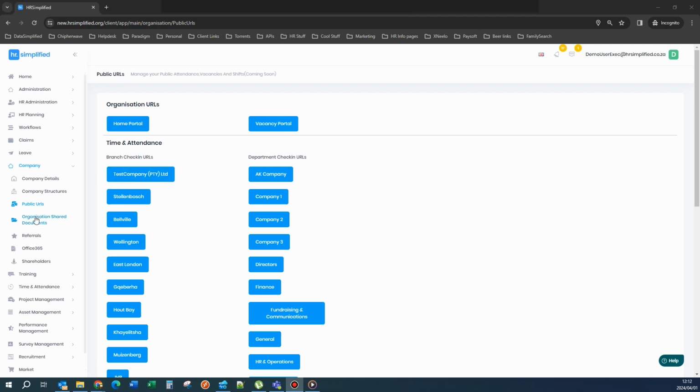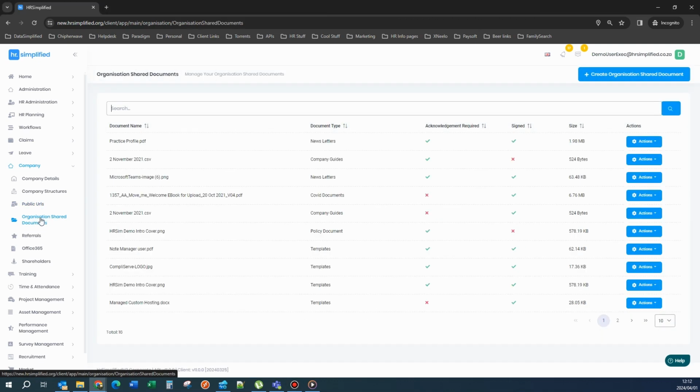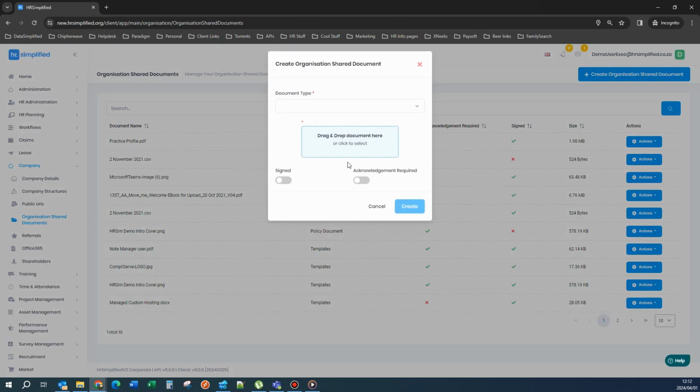Now let's move on to the next one, organization shared documents. This will be where all the organizational shared documents are uploaded. This will be things like policies, newsletters, forms, all that kind of stuff that everybody has to have access to. If you upload a new document, you simply drag and drop it here. You say what kind of document it is. Let's say it's a policy. You say acknowledgement required, which means that all the employees in the company need to acknowledge that they've seen this document, and you say create.